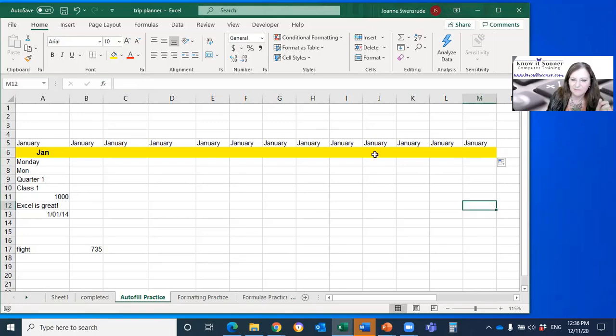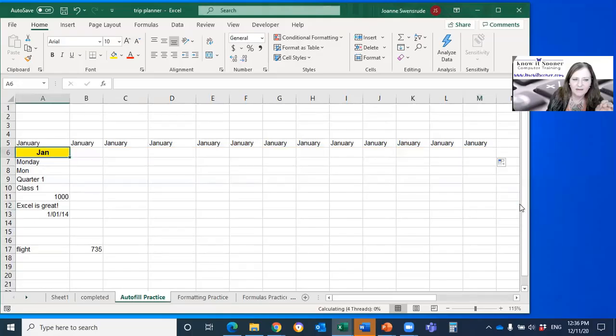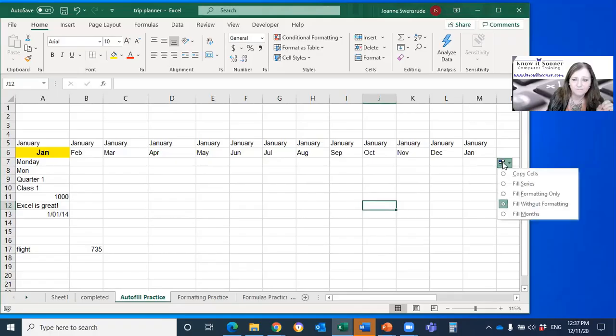That one's kind of like the little paintbrush. Some of you might know about that. Or I could fill it without formatting. Look at that one. It kind of does the opposite. So I'll fill it in for you, but I only want that first one to be formatted.